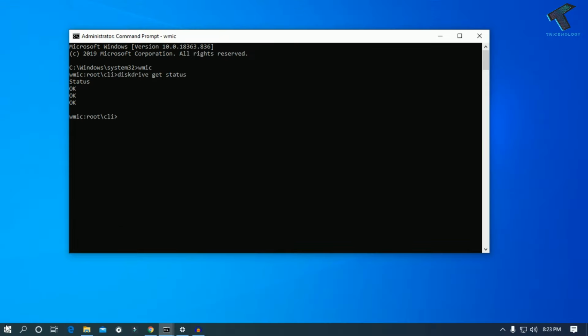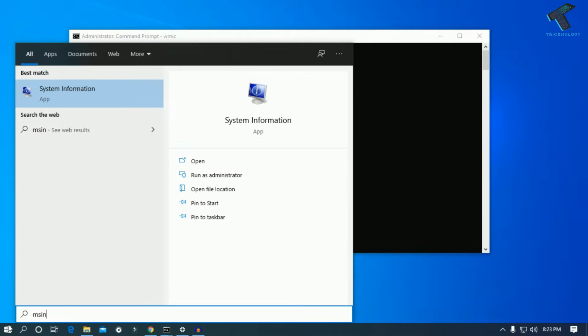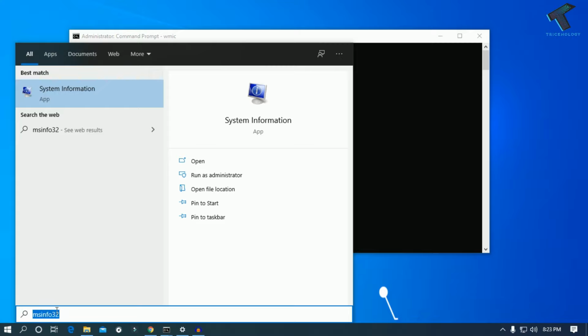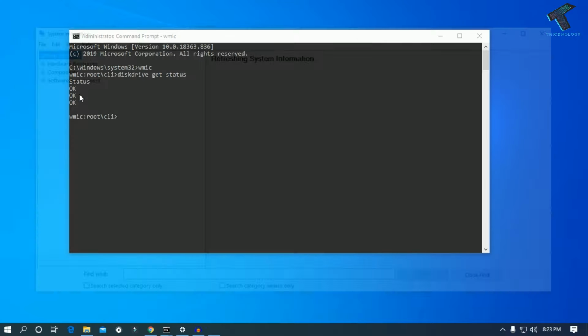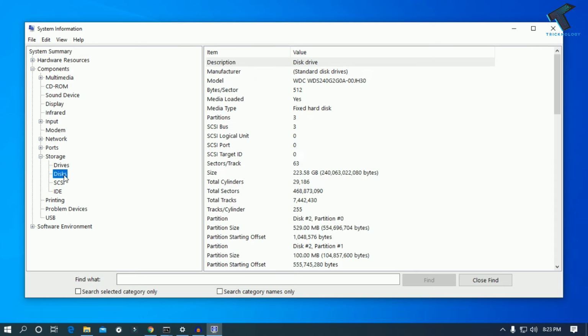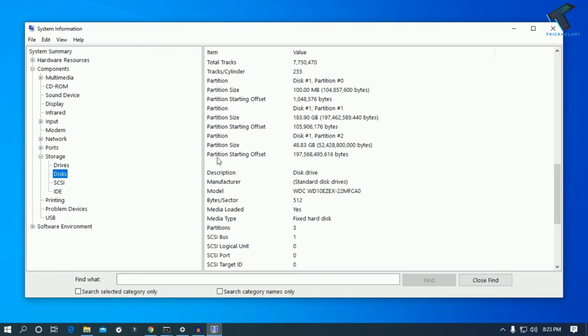Also, you can check from msinfo32. For that, go to your start menu and type msinfo32. Once you have put this in, you can see a System Information icon showing. Click on that icon, and then expand Components from the left side corner. Now expand Storage. Now click on Disk. Once you have clicked on Disk, you will get all the information about your hard drive on your right side. So here are all my details.